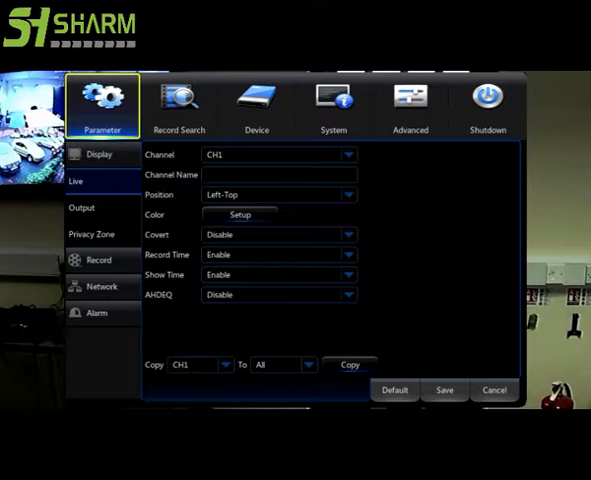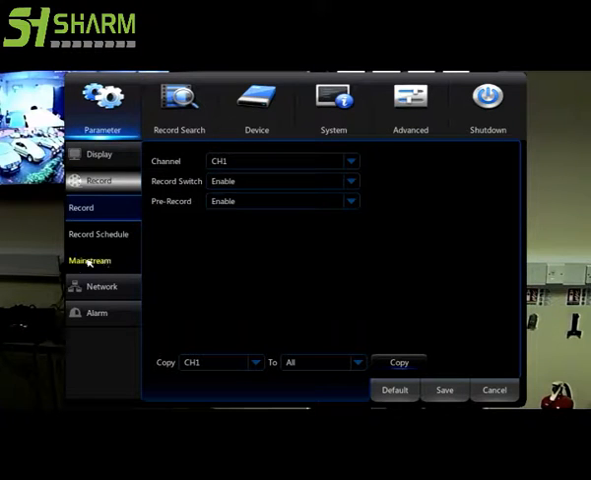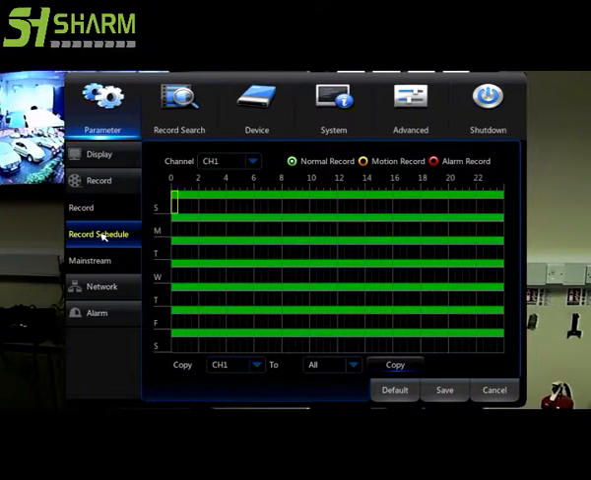Okay, so the first thing we're going to do is show you how to set up the scheduler. This is where you set the mode that the recorder is going to record in. It can record constantly, or you can set it to record during motion activity only, or if you've got the recorder wired to an alarm system, you can make the alarm system trigger it to record. So we go to the record scheduler. You go to record first of all, and then record schedule.